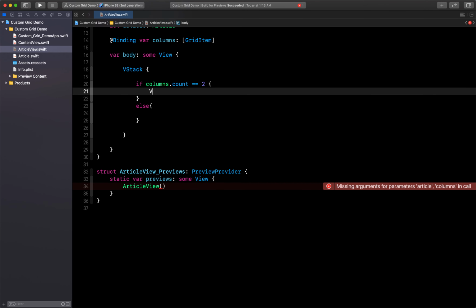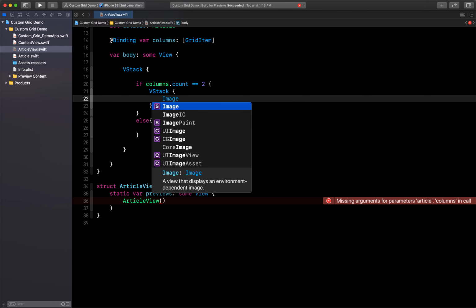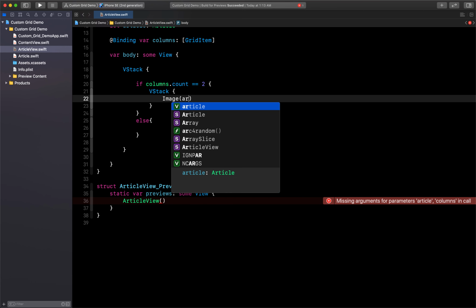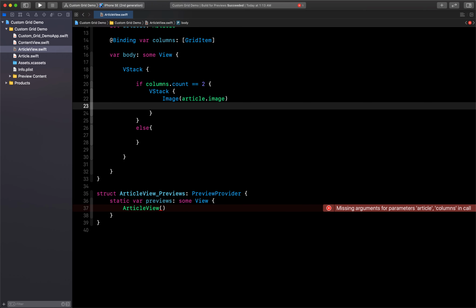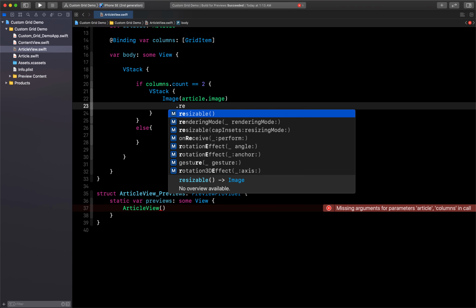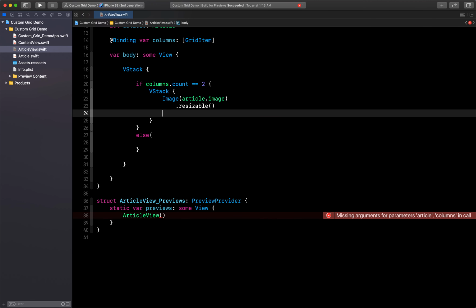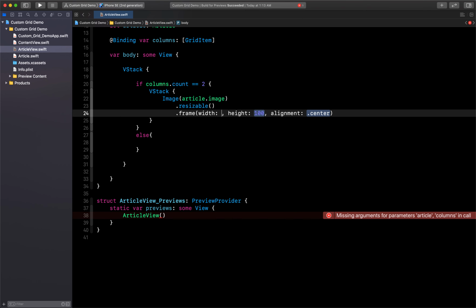Again inside this I will need one VStack, and inside the VStack we will create our image. Our image will be nothing but this article which we have sent here from the main view, its image. Then we need to add some modifiers on this. First is resizable, and we don't need this, so let's remove this. After this we need to add frame, and inside frame I need only height, so the rest you can remove, and height I'm going to give as 250.